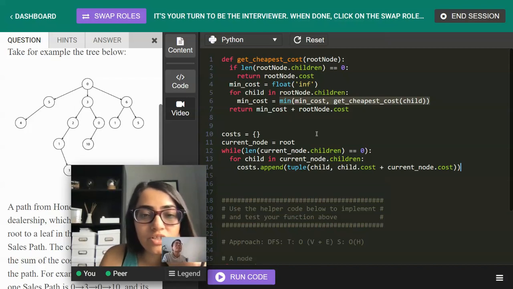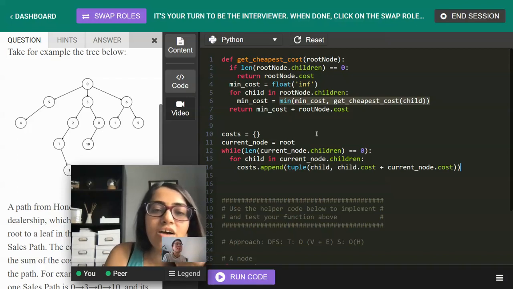So when I do this, my question is, how do I set the current node to each child?